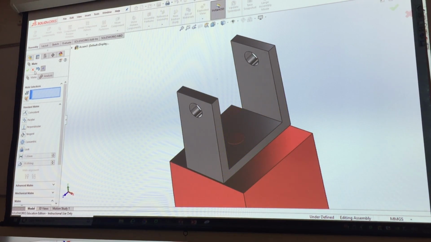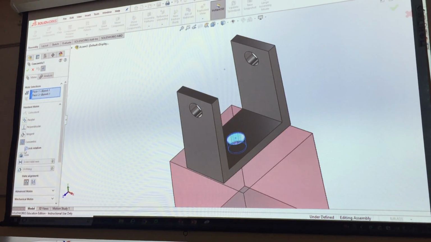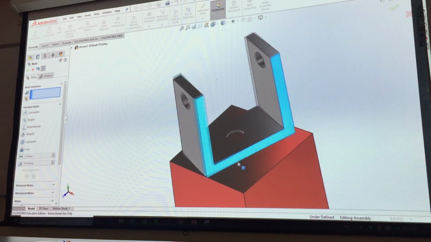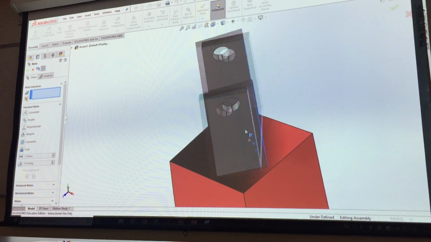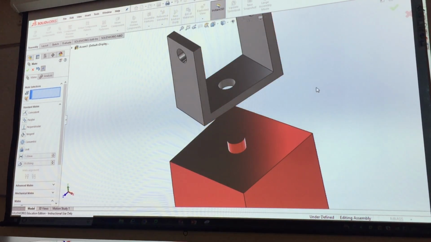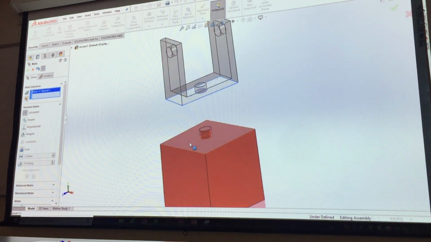So right now, if I go back to my mates, there's the concentric, and I can lock the rotation. I don't want that locked, right? I can rotate about that post, but it's still floating, right? I can add a coincident, if I want these two faces to be coincident.